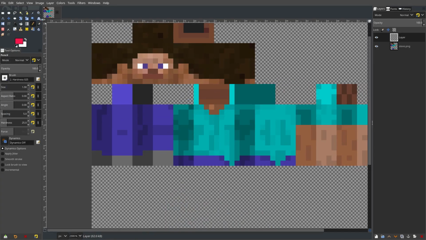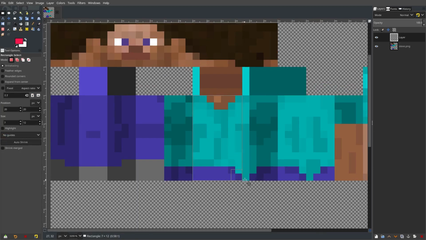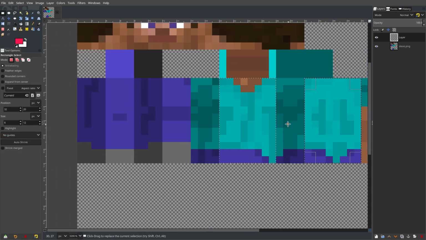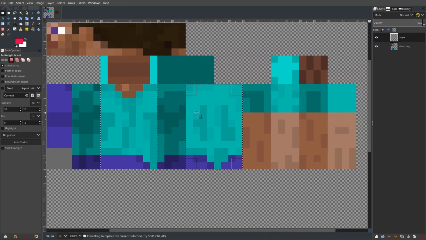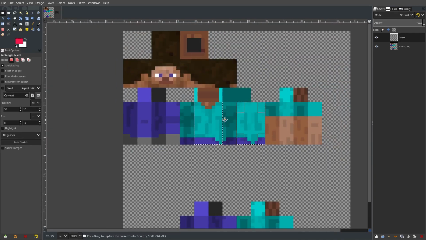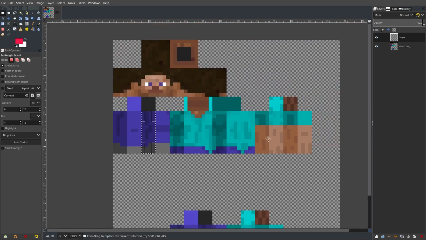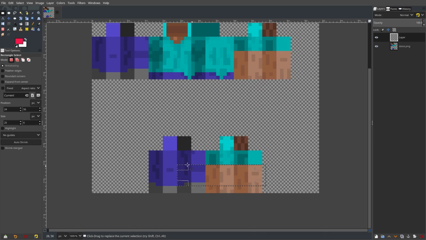So pretty much what we're gonna do is, this is the front, right? That's the front. This is the back. And it's the same pattern for all of the pieces here. So this is the side, this is the side, this is the front of the leg, this is the back of the leg, this is the side, this is the side. And it keeps going like that, over here too, and it's the same thing down here.